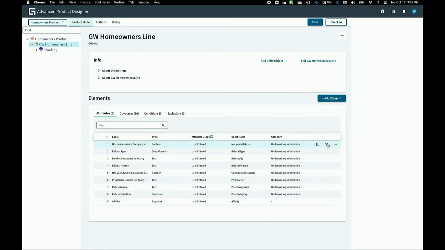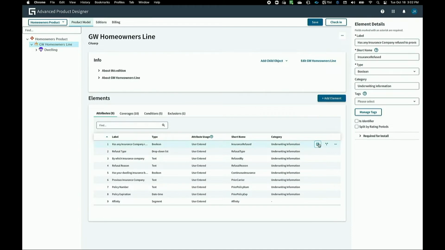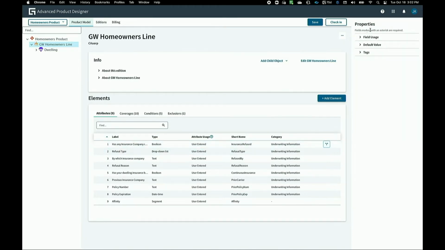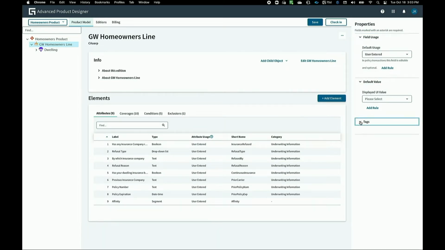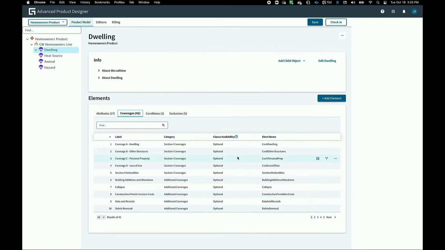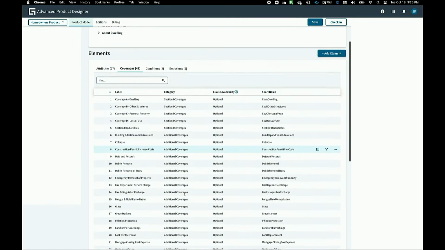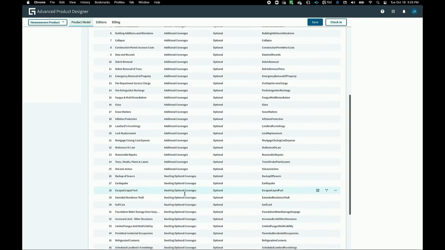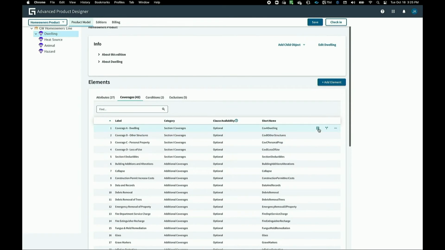I'll use my properties icon here to look at some of my available properties. These are the details. For properties here, I can use usage, which is like availability or hidden. I can make a default value, and I can make some tag rules. I'll talk about that later. In this case, I want to make coverage A and coverage B suggested. Look at this long list of coverages that the customer would have to sort through.